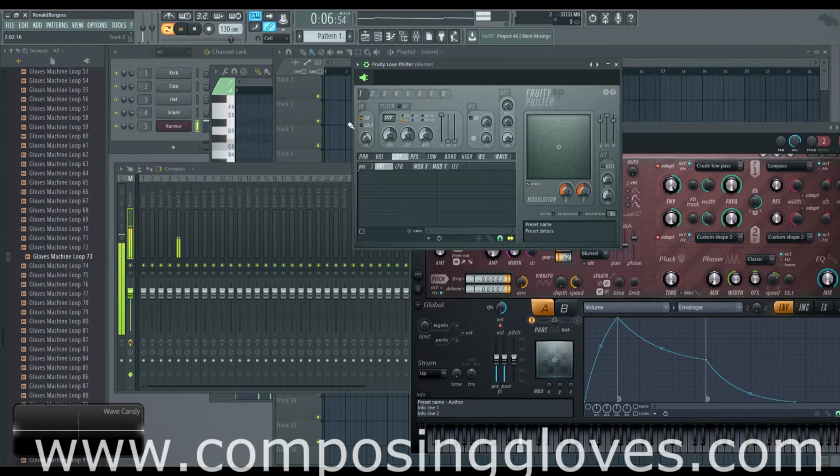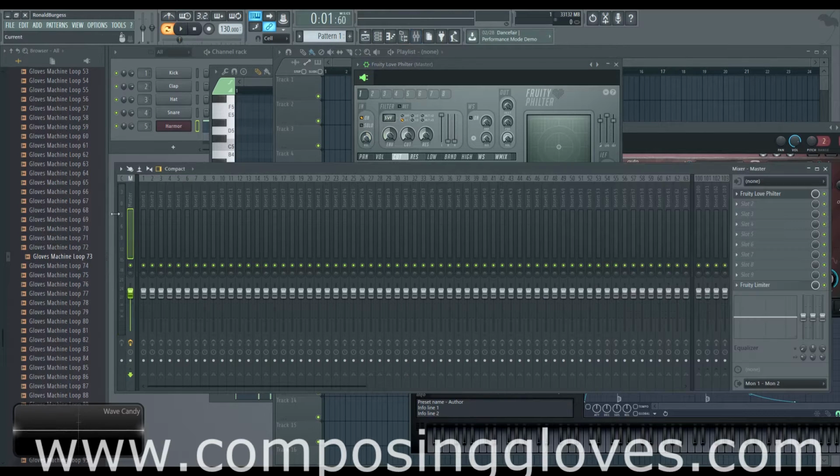So on our input right now, it is coming into the Fruity Love filter. You can hear it working. It's already on, and it's using this SVF. If I turn it off real fast, that's what it's supposed to sound like.